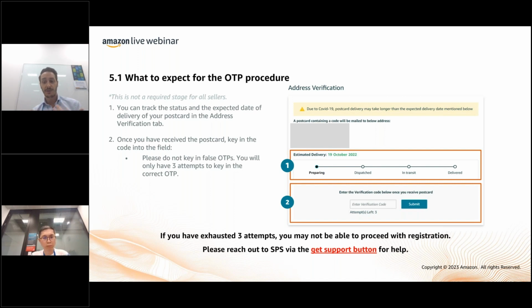Again, if you have exhausted all 3 attempts because you might have keyed in the wrong OTP or something, do go to SPS with the Get Support button. You will find the Get Support button on the bottom left of the registration UI, right? You will see a little button, Get Support, and you're going to be able to open a case and explain your situation. When you explain your situation, please explain with the most details. Explain also what you have already done, and the expected outcome that you're trying to achieve from opening that case.